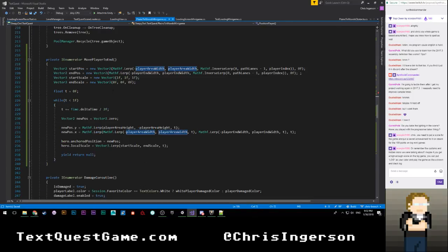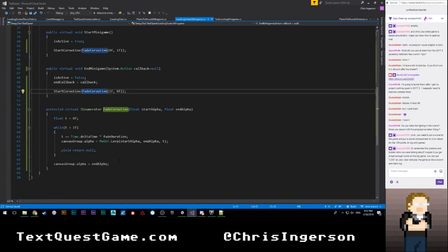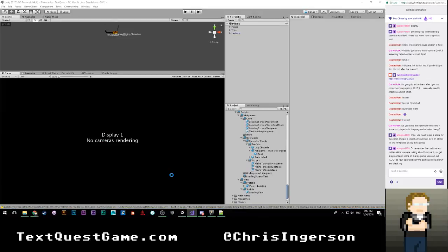And then back here in loading screen minigame, and fade coroutine, we'll basically just do this, I guess. We'll say end callback, and I guess we'll also say if end callback does not equal null, then do that. Okay.